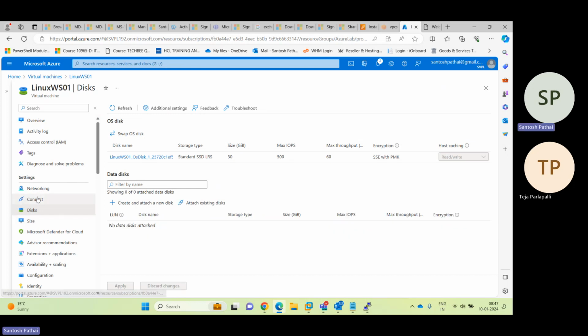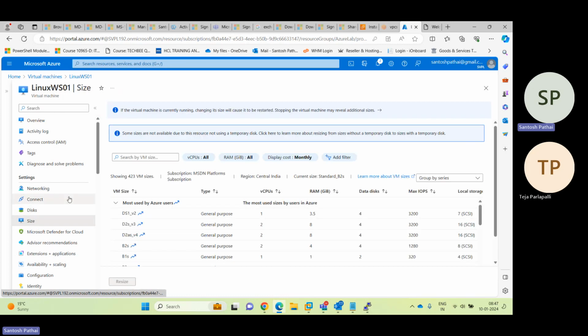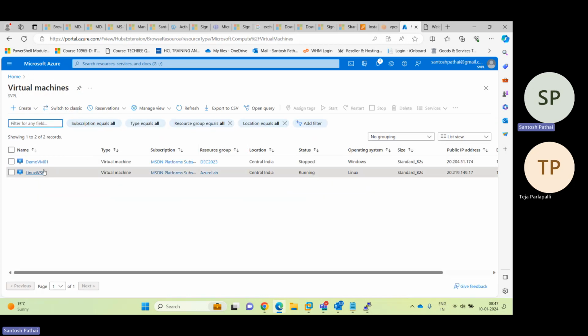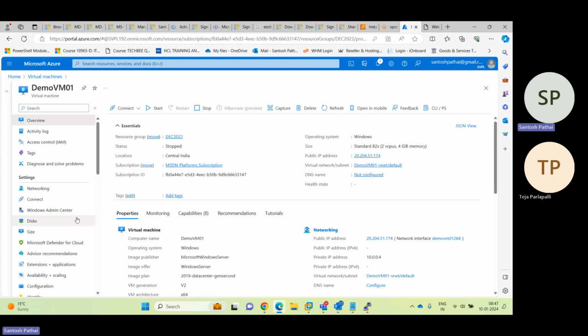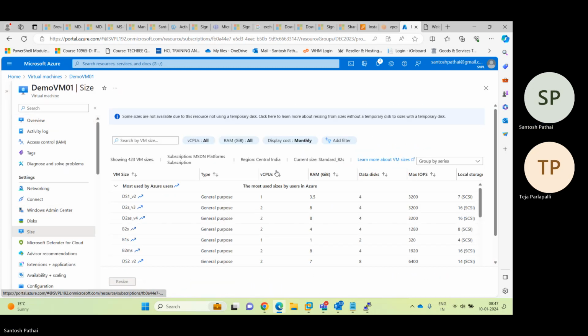Apart from that, if we go to the sizing, now let's say I'll go to my Windows Server virtual machine for better understanding of the sizing.